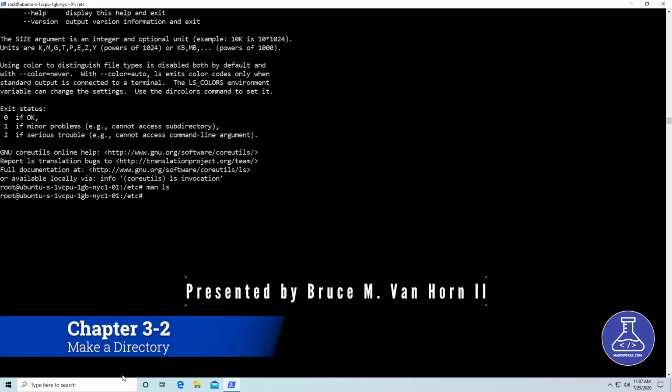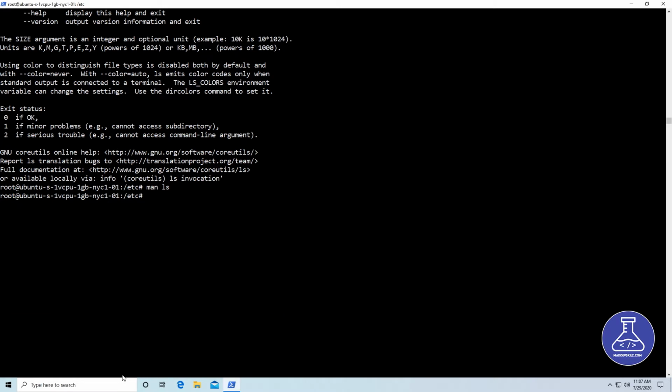Let's take a look at creating a directory. But before I do that, I'm currently in the Etsy folder. I can tell because I can see it there at the end of my command prompt. If I wanted to remember where I was along the full path, I could type in pwd for present working directory, and it would tell me that I'm in /etc.